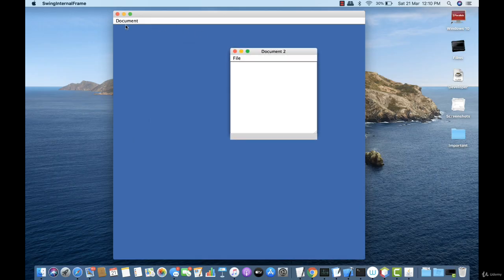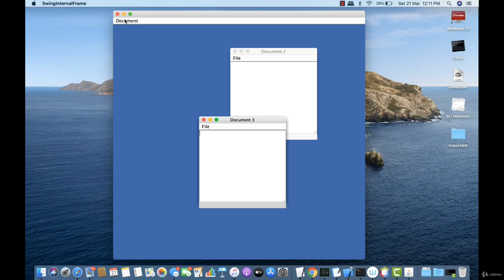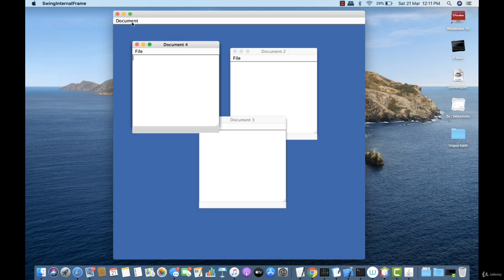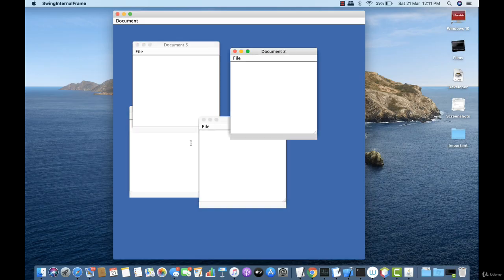You can see I moved it. Then one more new document. So I'm opening a new document always at this location. So this is document 3 and document 4. Document 5 is also created and it's not visible. If I move it, now you can see document 5 is also there. Now right now one of the frames can be selected, right? Not all internal frames are selected. Only one can be selected.